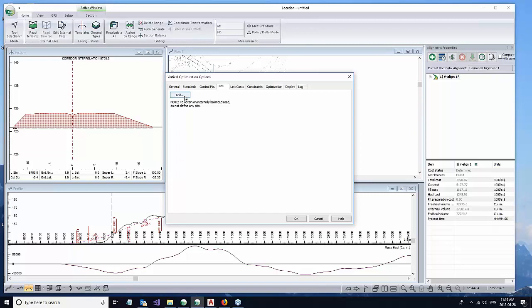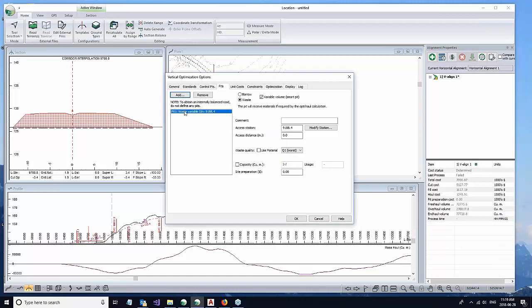If you have some pit locations where you have material that's available, you can create a pit here, and that is done at a station. So I've entered a station where I'm going to access the pit, and then I can put a distance on here which would represent a haul distance away from that station access point. Pits can be borrow or waste. They can have infinite capacity, or they could have limited capacity.